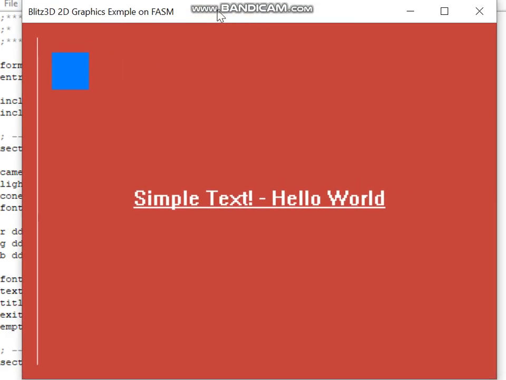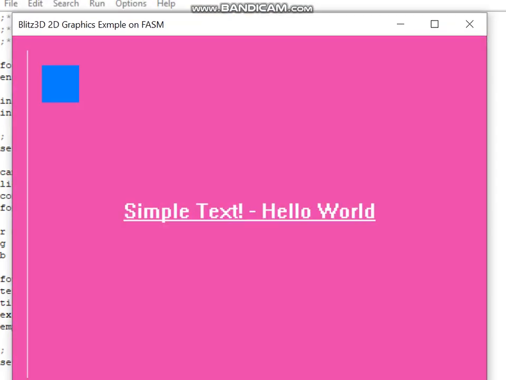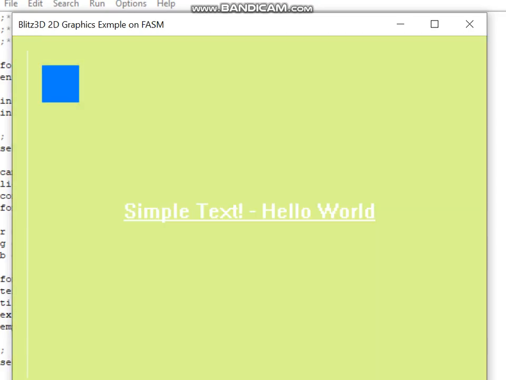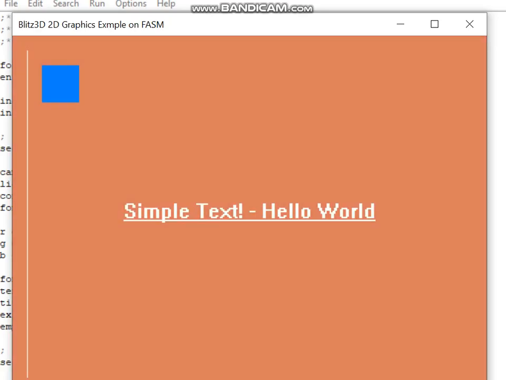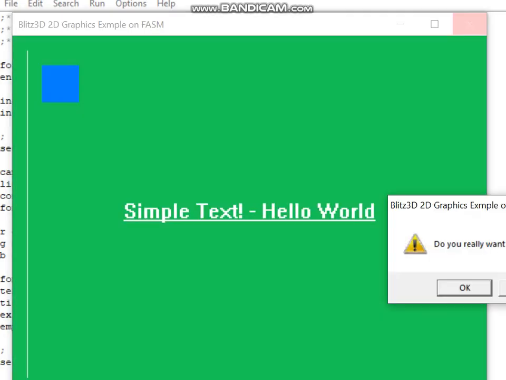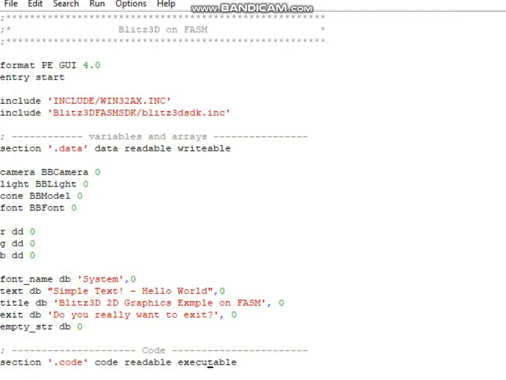Got a basic screen that rotates through the colours, draws a line. We've got a rectangle, we've got some text, and we've got a dialog box. Do you really want to quit? So let's have a look at the code.